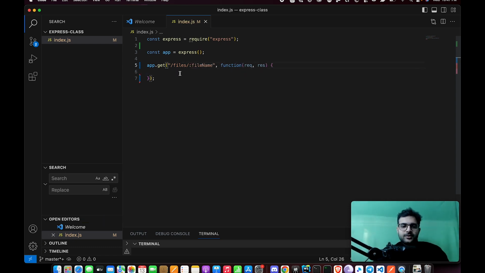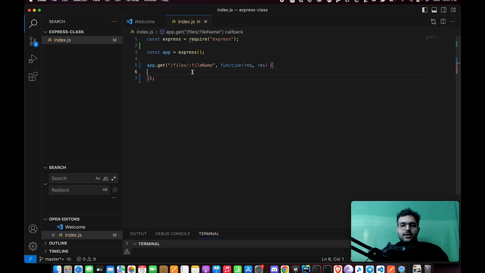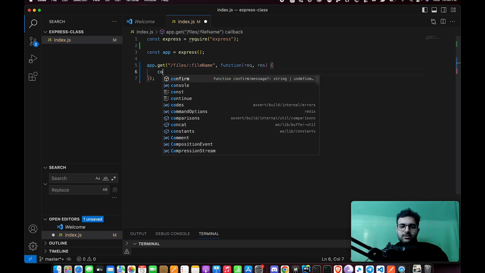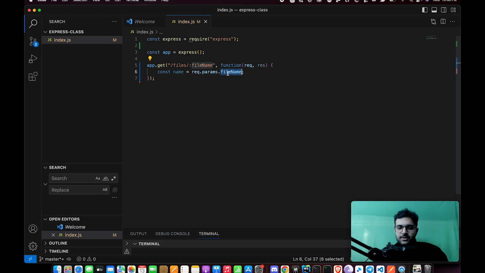File name. What does this say? Anytime a request comes to slash files slash colon filename, which means anything. If there is anything after files, be it file.txt, be it something else, then control should reach here. And you can get this file name over here by doing something like this. Const, you know, file, whatever name equal to req.params.filename. This will give you whatever is present here, as long as this variable and this variable are the same. If you make them ASD, this becomes ASD. If you make it name, then this becomes name.